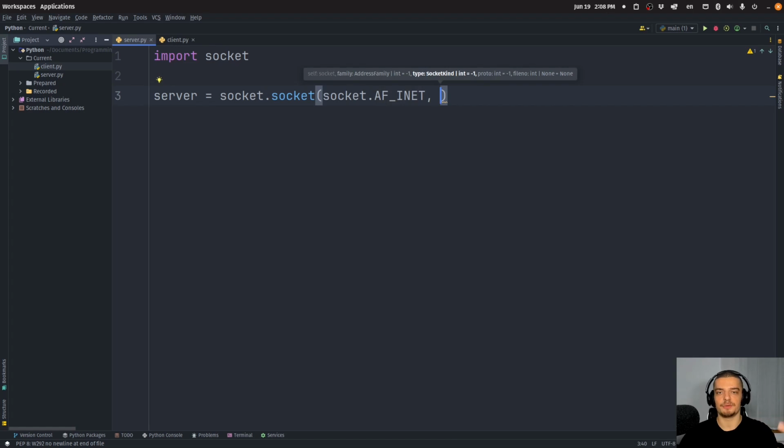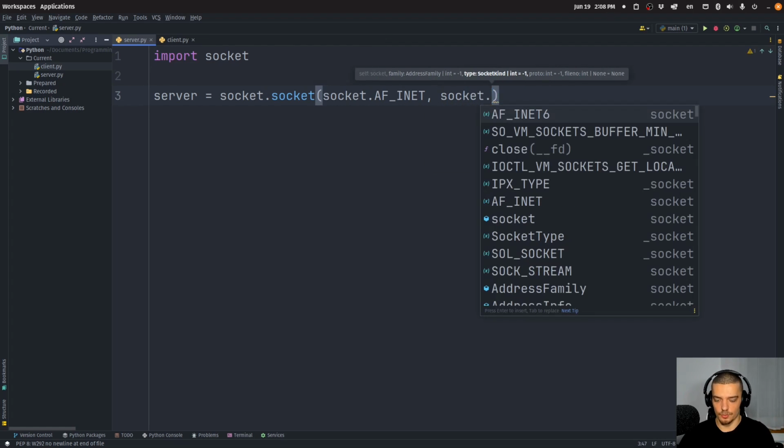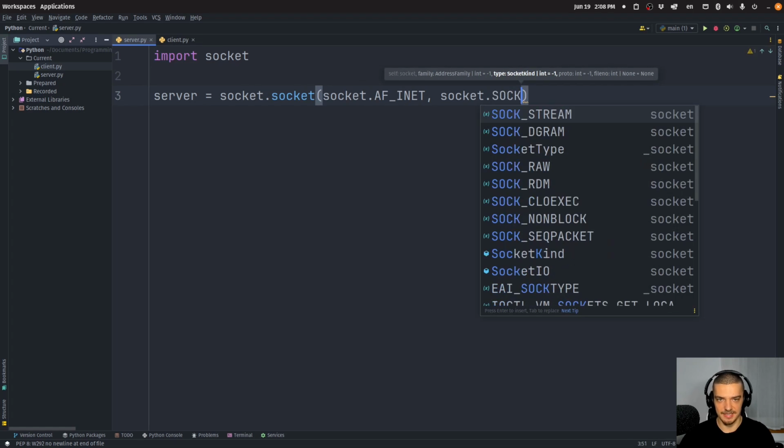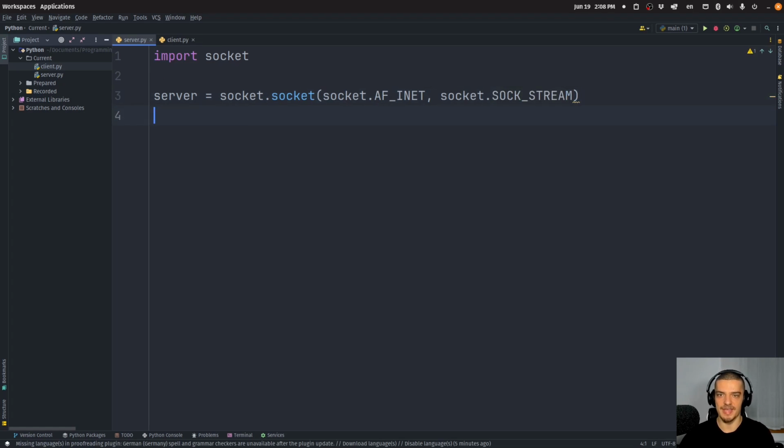The second thing that we provide here is the type of socket. Are we working with a connection-oriented or a connection-less protocol? So TCP or UDP in the case of an internet socket. Difference being that when I have a TCP connection, I actually have a connection and I exchange messages over that connection, whereas with a UDP socket, I just send and receive without maintaining a connection. So in order to have a TCP socket, we just say socket.SOCK_STREAM, and now we have created the server socket for the TCP protocol here.